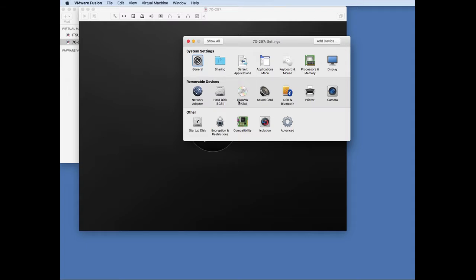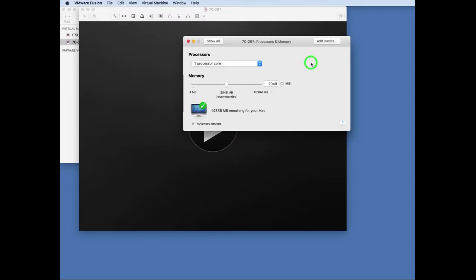So there's a couple of things we need to change. One thing we need to change is in the processors and memory. We click on the processors and memory setting, and we need to set this up. If you have the ability, if you're doing this at school, you certainly do. If you're doing this at home, you may or may not have the ability to have multiple processors. It will let you know what you can do.